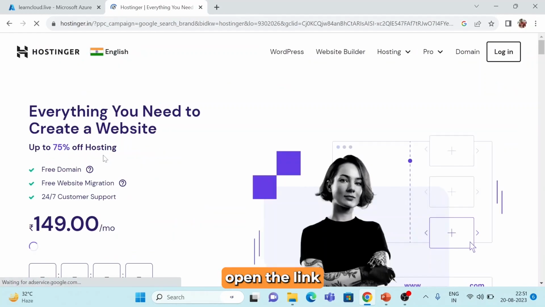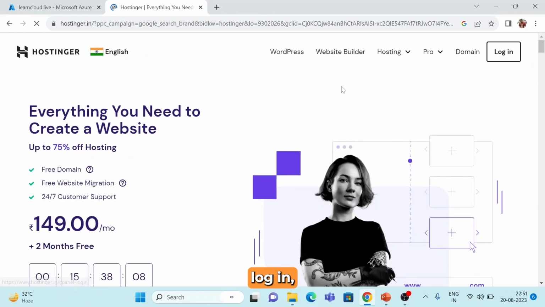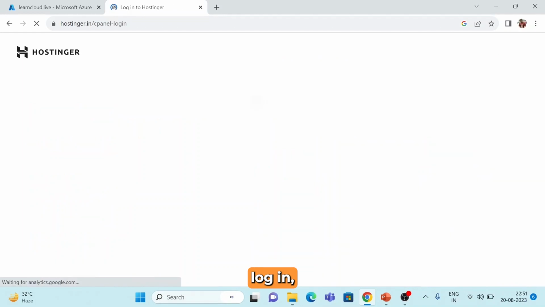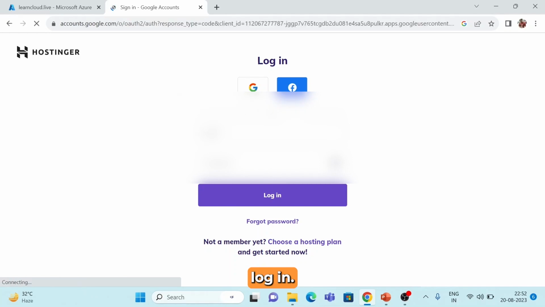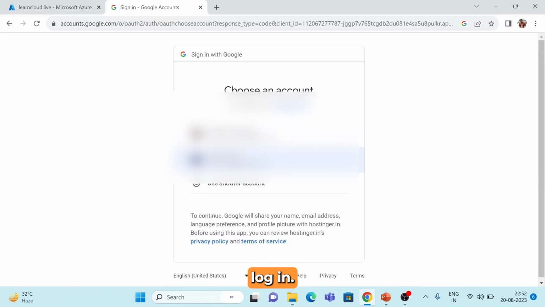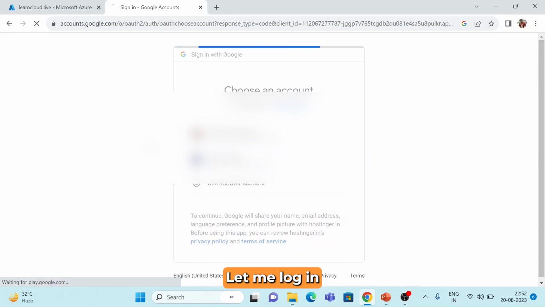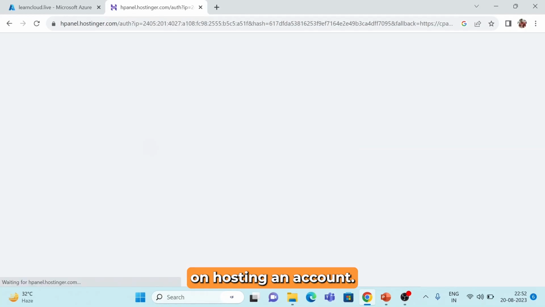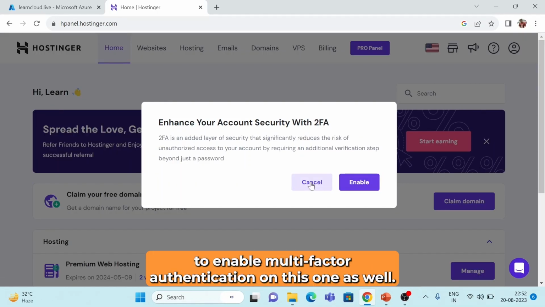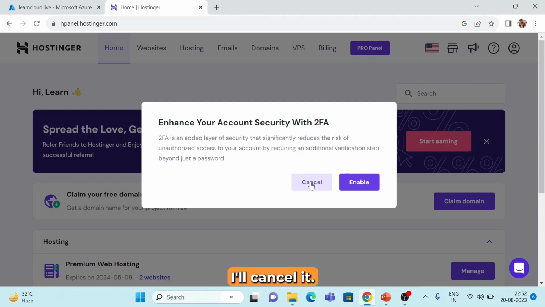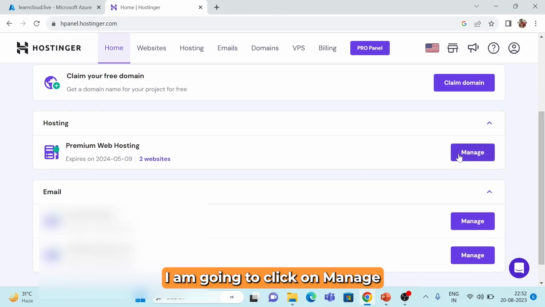Open the link. Log in. Click on login. Let me log in on my Hostinger account. I do not want to enable multi-factor authentication on this one as well. I'll cancel it. I am going to click on manage for web hosting.